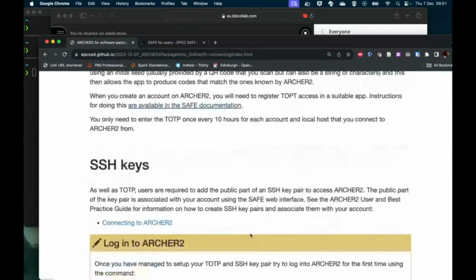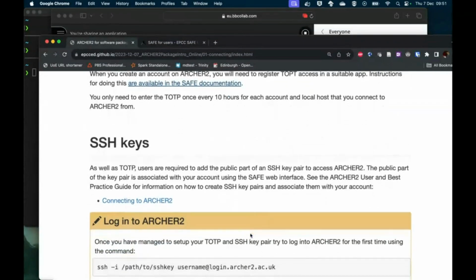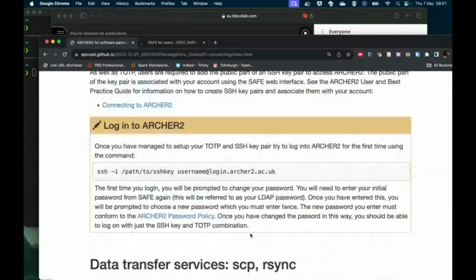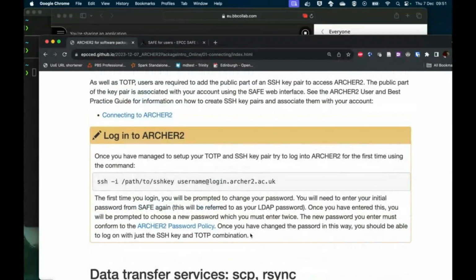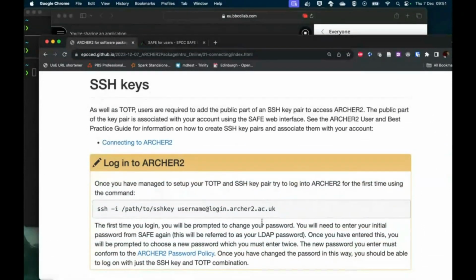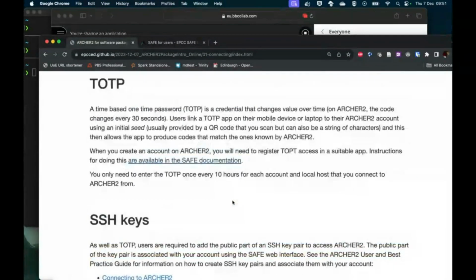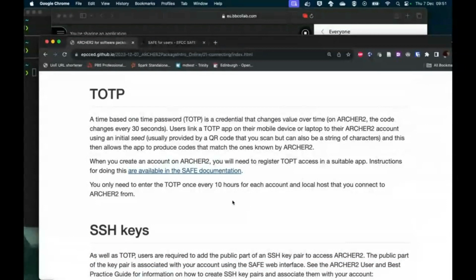On top of TOTP, you need an SSH key. You can create an SSH key, and I'll show you how to do that as well. The ARCHER2 documentation explains how to create SSH keys. Once you've got the TOTP and the SSH key pair, you can log in for the first time, and you'll also need the initial password. But let's have a go. I'll demonstrate from my account, then let you all have a go and make sure everybody's connected. If you get stuck or have questions, we can help you out.